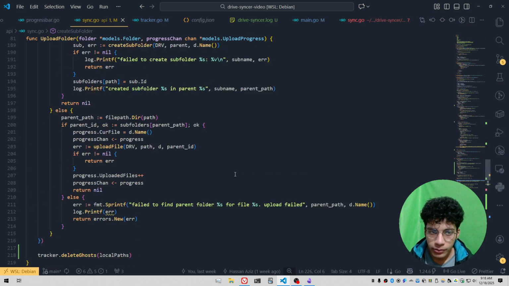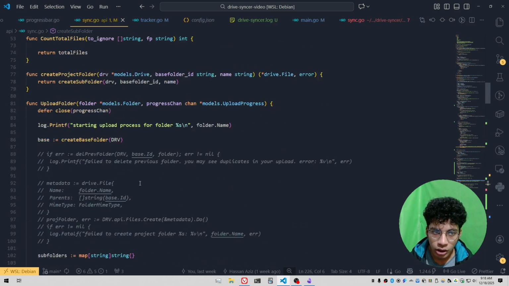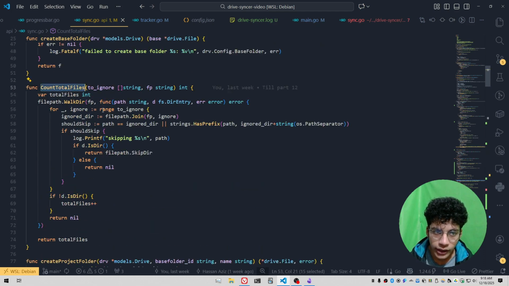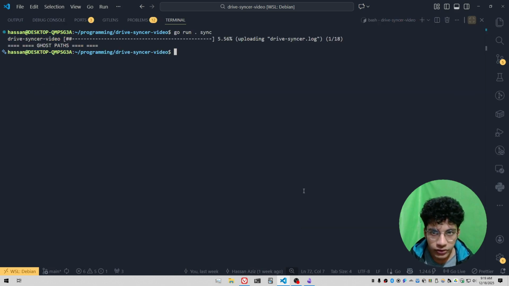And once we implement that, up here in the count total files function, this is going to return 0 new files if you've already uploaded the entire project and there are no new files to be uploaded, right? And if that is the case, this function will return 0 files. And so what happens if this progress bar is trying to render and there are 0 total files to upload? And I can tell you what's going to happen.